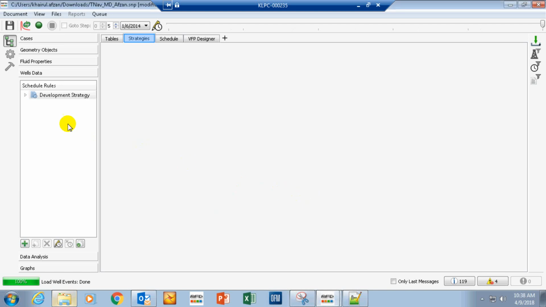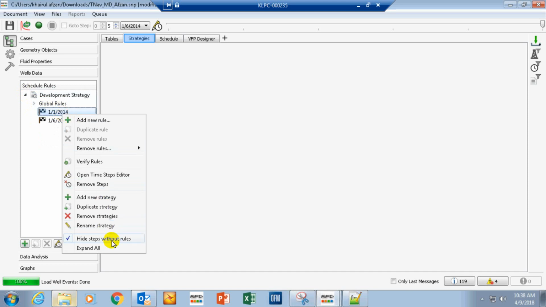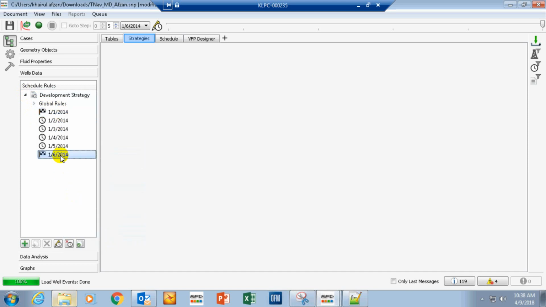So you should see this starting, ending. In order to see intervals, right click, uncheck these buttons. Uncheck, so that you can see all your time steps. By default, it is hidden because we haven't inserted any rules yet. Right now, one update we want to do is go to the well structure.